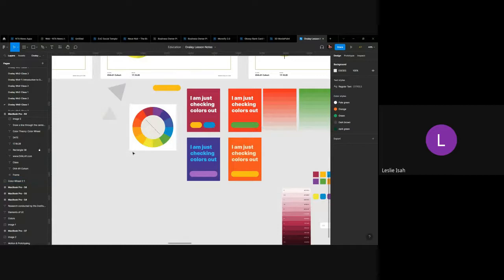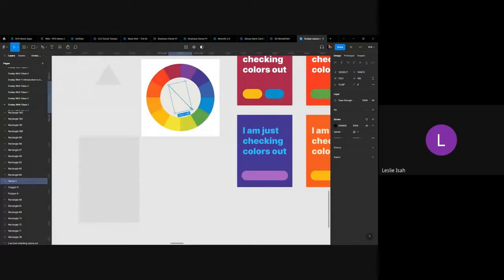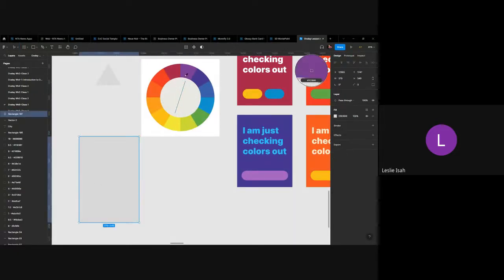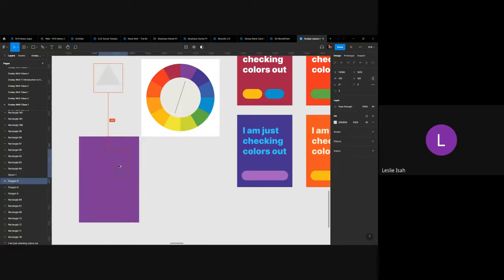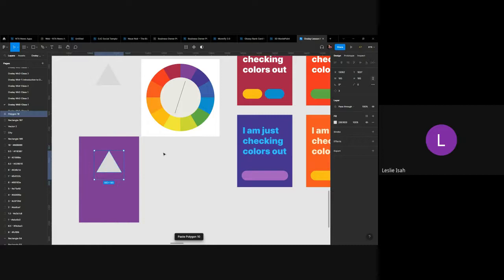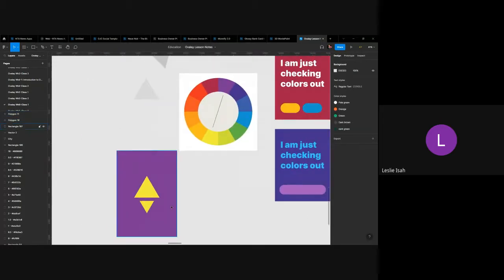Now, let's say we have this rectangle, and we wanted to pick purple as our base. This is purple, right? Awesome. So the complementary of purple would be this sharp yellow. If I put this on top, there they are. You can do any number of things. This is the typical complementary configuration.